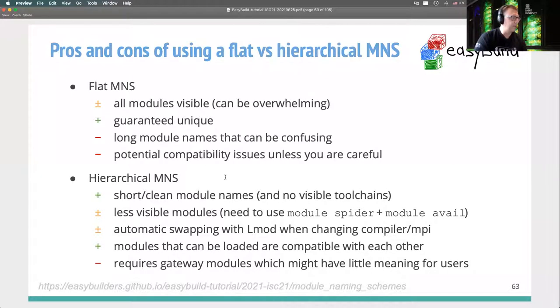In the module hierarchy, you get short module names, so it looks a lot cleaner. And the toolchains are sort of hidden. So they're encoded in the location where modules are installed. So that helps with keeping it clean. But a downside is that if you do module avail, you don't see everything that's available. And we'll see this in action in a bit when I do the hands-on demo.